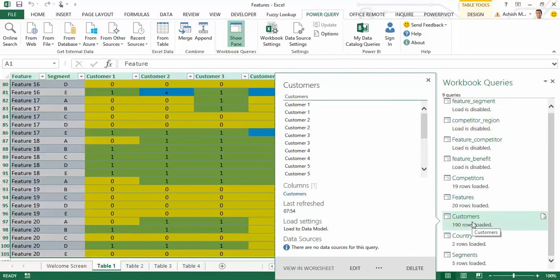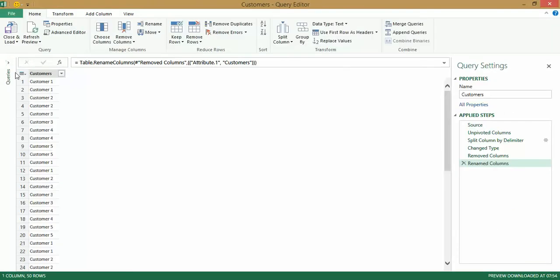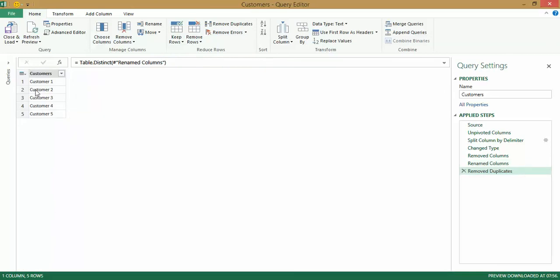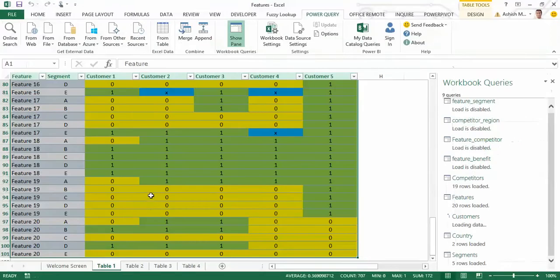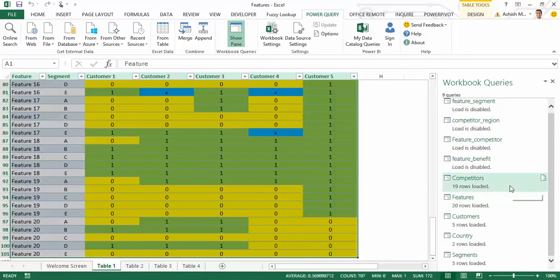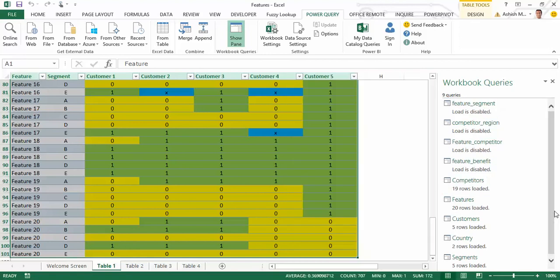I can once again see customers too, I forgot to remove the duplicates. So I can go to edit, right click, click on remove duplicates. I have 5 customers, close and load to. And as regards features, I think I already did a remove duplicates, so I get a listing of only the unique features, and the same is true for competitors as well. So far so good. We've created individual tables.